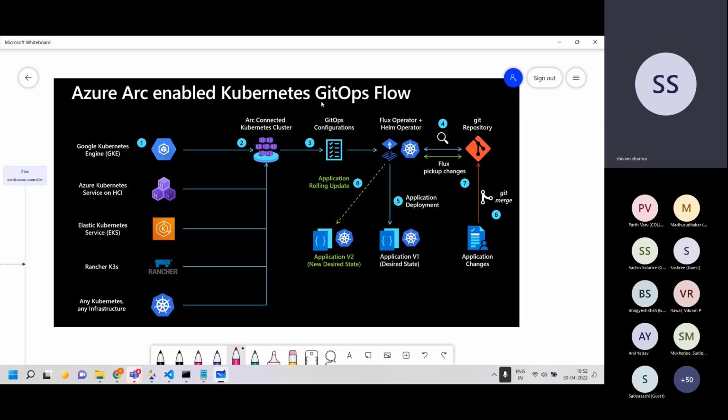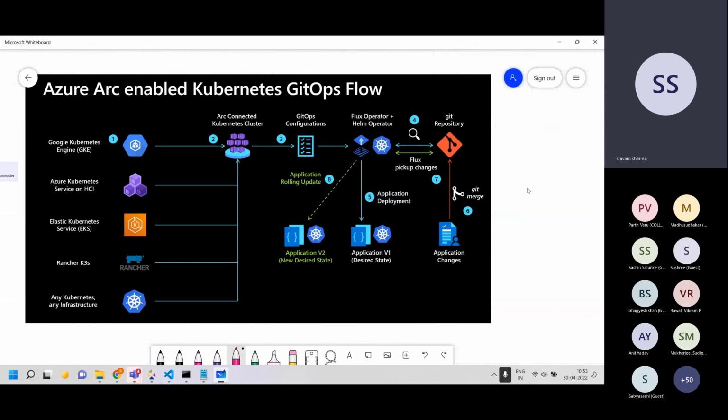So we will be installing Flux. We'll have a Kubernetes cluster, we'll connect it with Azure Arc. Then we will install the GitOps toolkit Flux, and then we will go to Azure DevOps and make the CI/CD pipeline. That's what we are doing, right? So we'll make one architecture of it and we'll start deploying it.